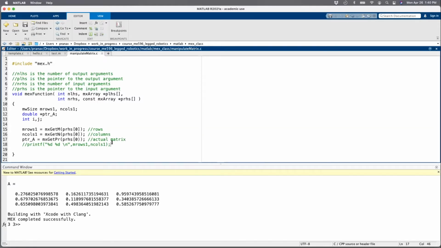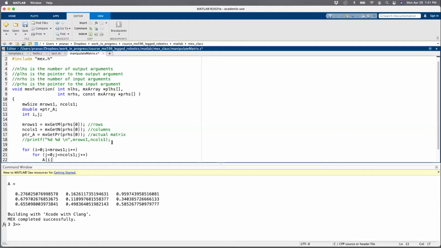Now let's try to print it, right? So the standard way of printing a matrix once it's in C is through this syntax, and this is pretty much taken from other sources. For i less than m rows 1, i plus plus, and then for j equals 0, j less than n columns 1, j plus plus, and then a i j equals. By the way, I need to assign a, it has not been defined.